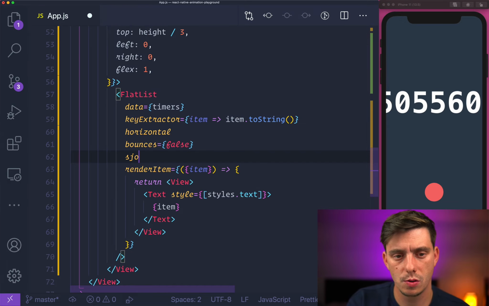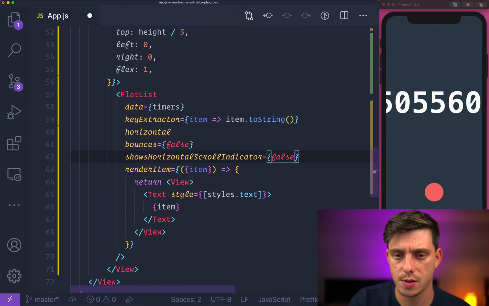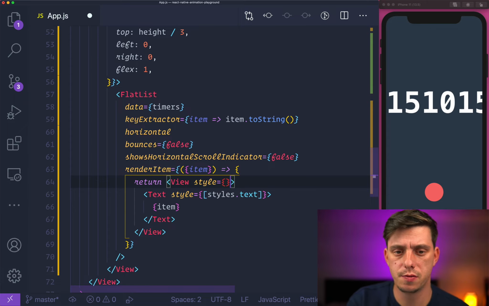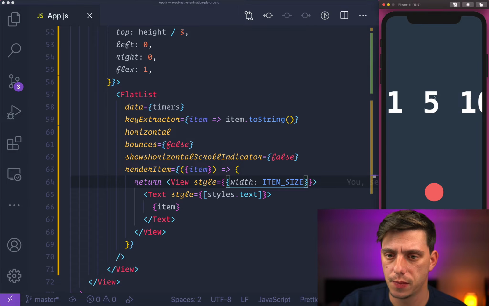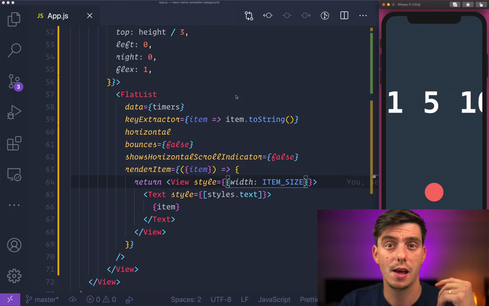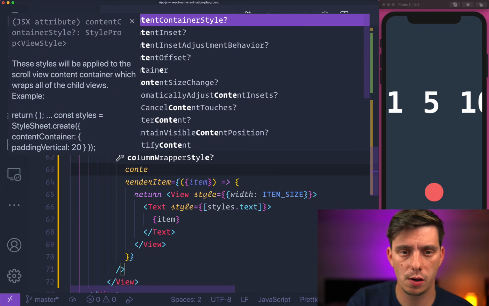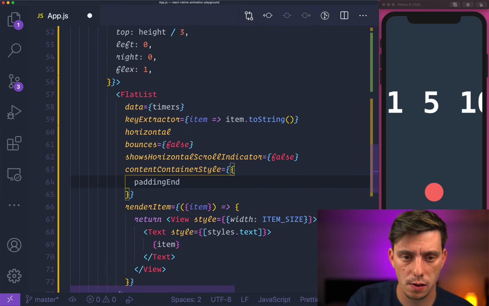We also need to hide the horizontal indicator, so showsHorizontalScrollIndicator is going to be false. Alright, and let's apply it to this view width, so width is going to be item size. Alright, and notice that the first item is not starting from the middle of the screen, and that's where the spacing comes in handy. So here I'll apply a content container style and apply a padding horizontal of item spacing.